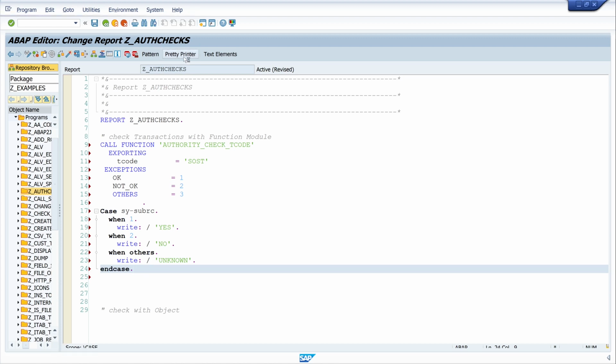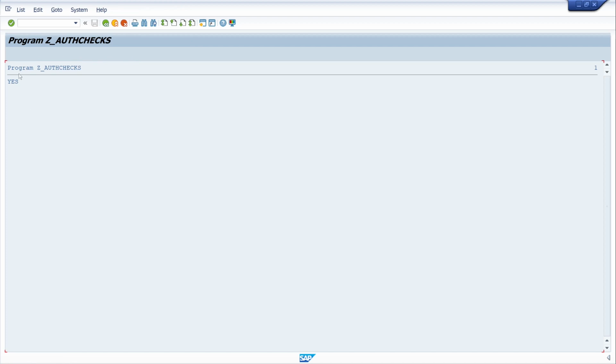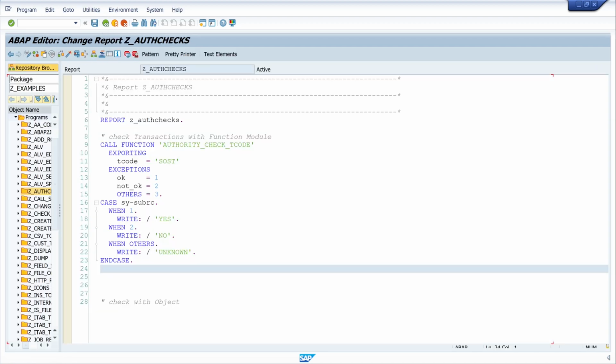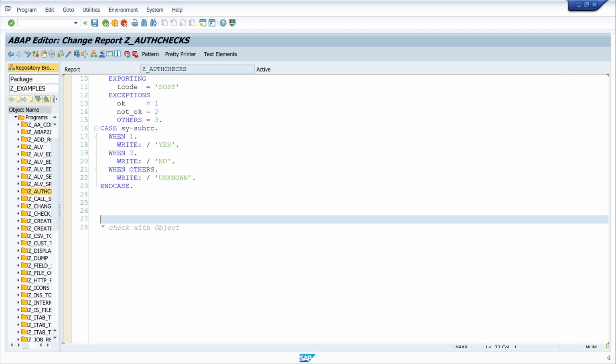So let's click on Pretty Printer and activate the code, and let's run the program. And here we see I got yes, so that means that my logged on user has the permission.